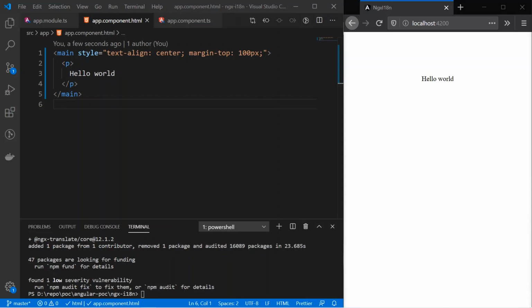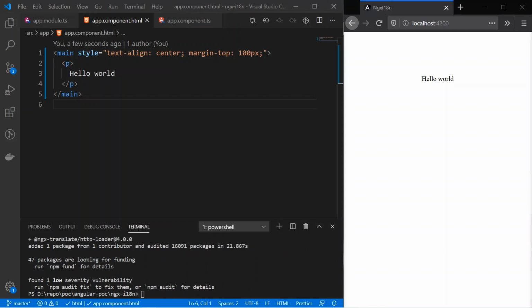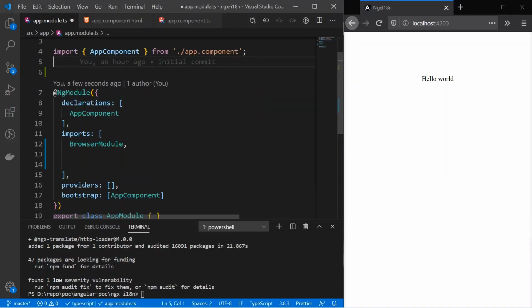So we will install one more package to load our locale files, which is going to be HTTP loader. So let's install that. Okay, so the installation is finished. Now we'll start integrating the translation module inside our main application. Okay, so first of all, let's import a couple of things in here.